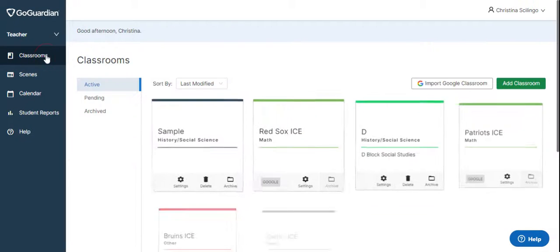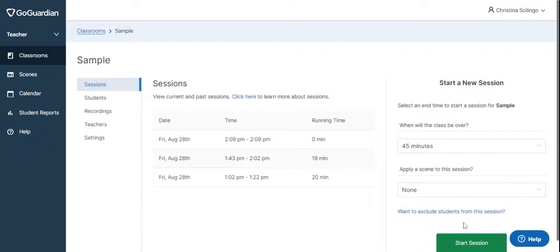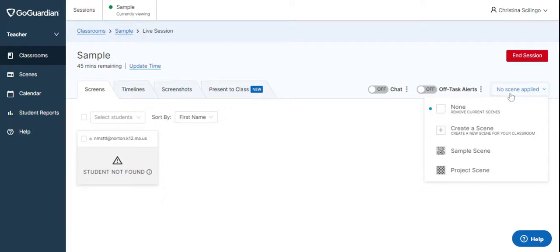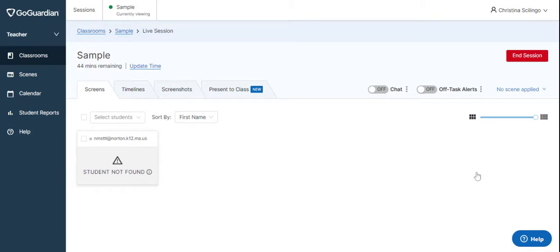Let's just say that you had started a session and you forgot to apply your scene to the session. And you see kids on websites you don't want them on, or something's going on. You can always, so I started this session. You can see what the student screen is on right here. If they were on something, you can always apply it. So we can apply that project scene. So even if you forgot to put that when you first launched the session, do not worry, you can still apply a scene once your session is underway.